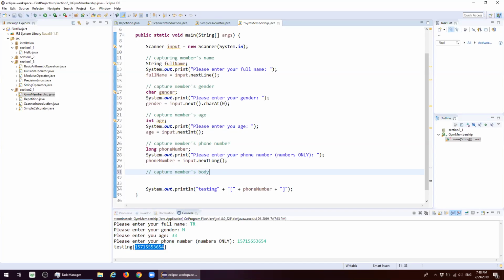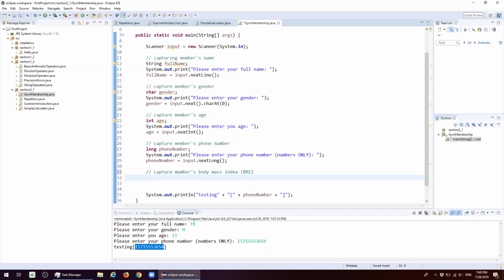This is called body mass index. It looks at your weight and height and defines what your body mass index is. For short, body mass index is abbreviated to BMI. I'm going to want to capture this in a double variable because it might have some decimal points. As we saw before, an int variable is not going to be able to hold the decimal points, neither a long variable. So we're going to need to use a double for this.